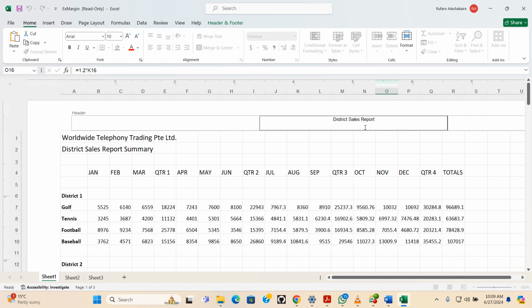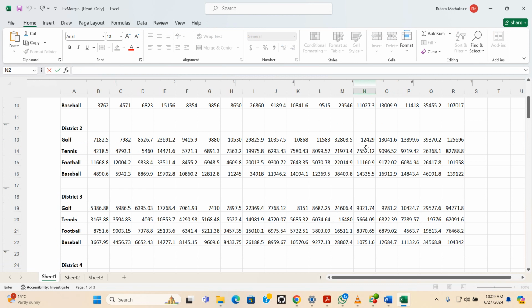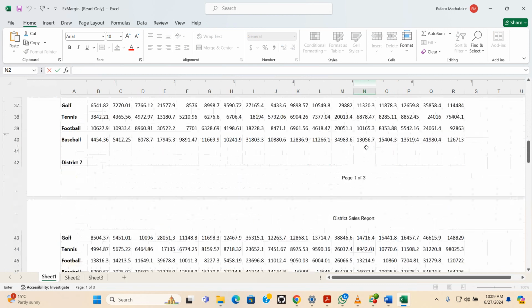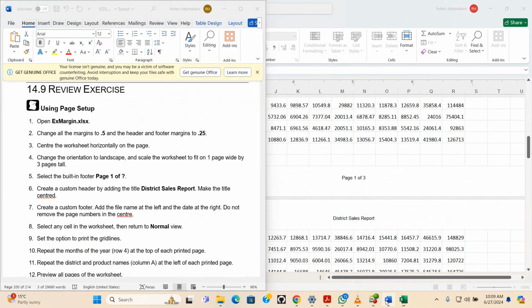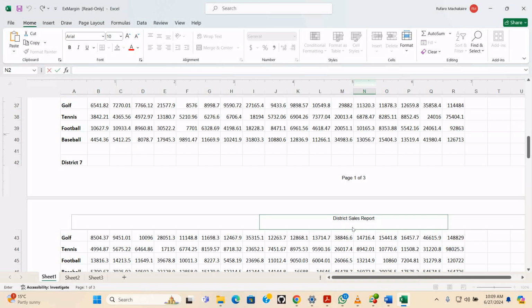We type whatever we're going to type. Then the moment we do that, it means we customize the header. We type what we want, and the header is supposed to be centered. So our heading is well centered.